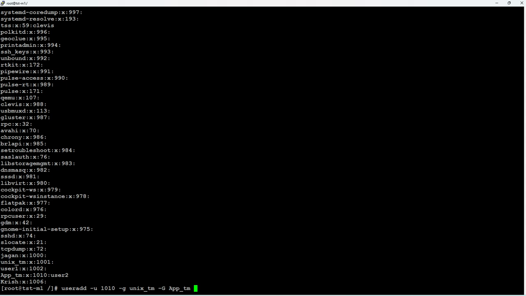Now next is the directory, -d, then the directory path, and -m. -m is to make the directory. -c is the comment, system user. -s is the shell, /bin/sh. The username is ram.